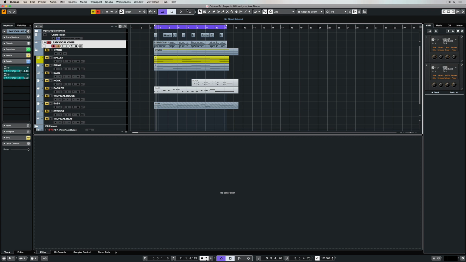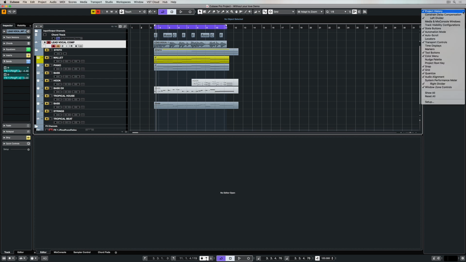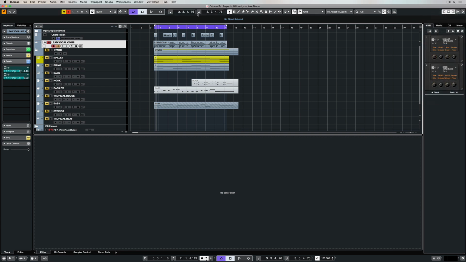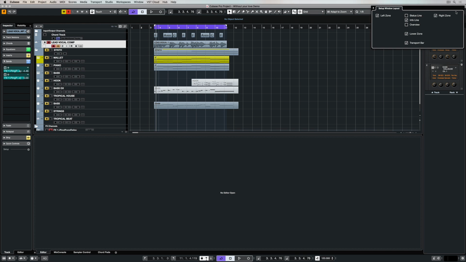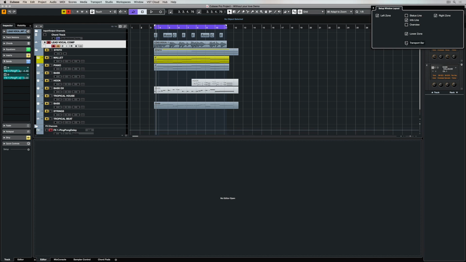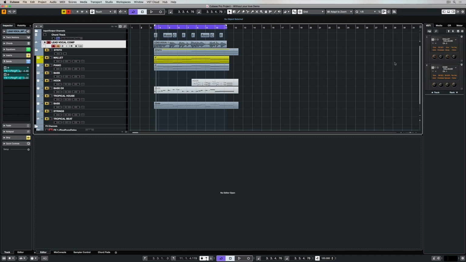For example, if I open the setup menu up here in the top right-hand side, I can add a transport to the top area. I can go back and I can add the time display, so I can always see where I am inside of the project. This gives us another option if, for example, we don't want to see the transport section down in the bottom of the project window.